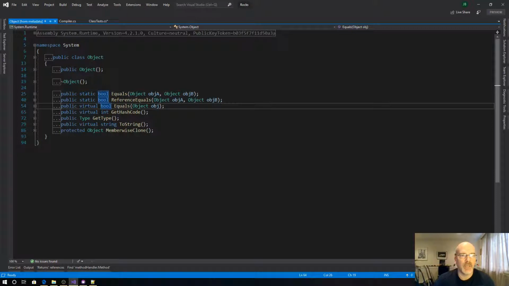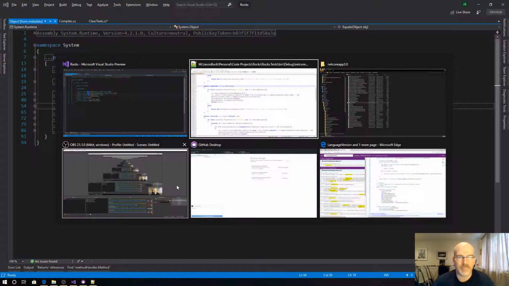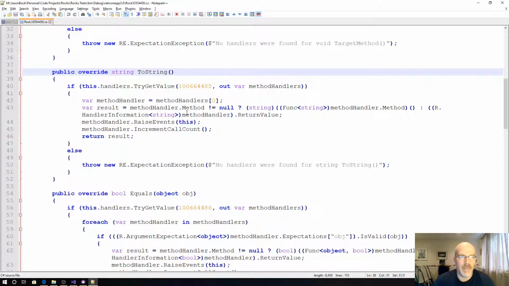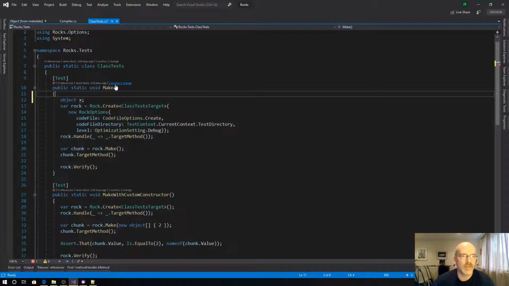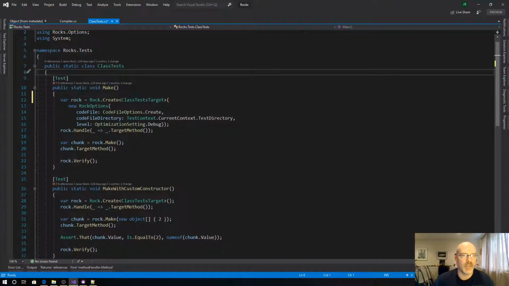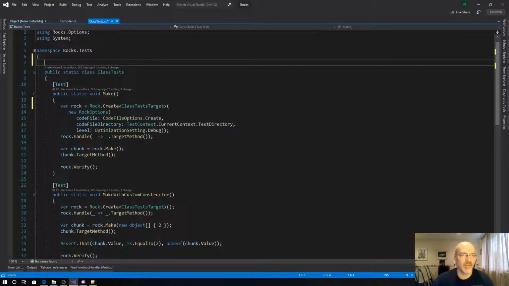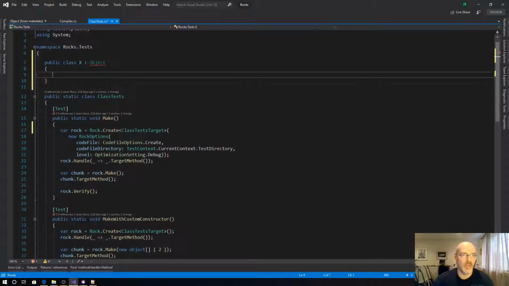Okay, so I have the feeling that... Well, let's just do that. Let's just have a... Oh, so see, some of the classes are that way. Let's just have public class X, which derives from object. Okay, because all of them do.